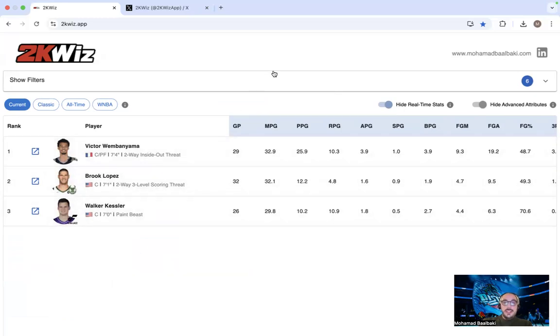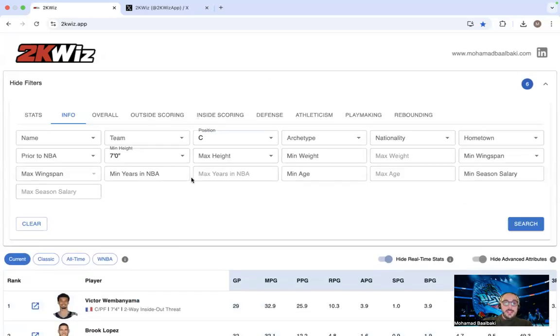So as you can see here, we mixed real-time stats with the stats related to 2K. Of course, here the stats related to 2K are like real-time stuff too, but I just want you to divide between the real-time stuff and the stuff related to 2K.